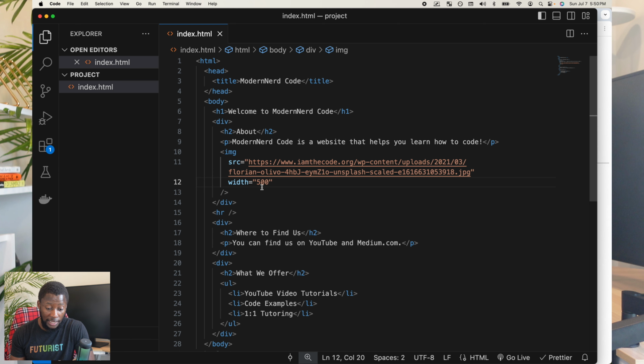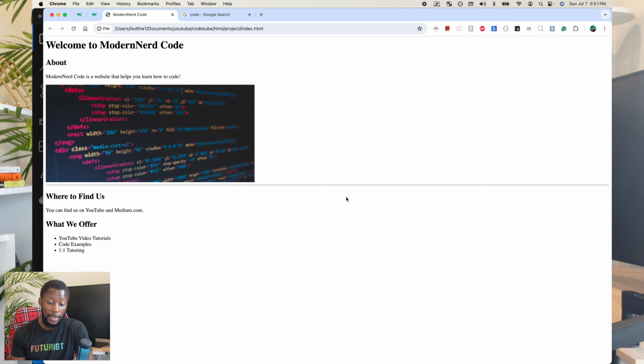So we can do the same thing with height. If we don't know how wide we want the image to be, we can tell it how tall we want it to be. And in this case, we want it to be 300 pixels tall. So now if we go back, our image is 300 pixels tall and is as wide as the browser needs it to be proportional without distorting the image.